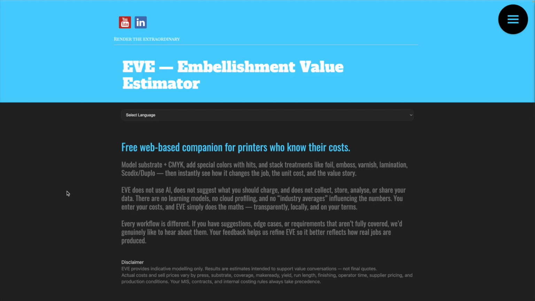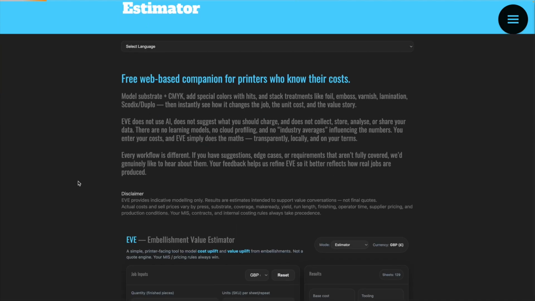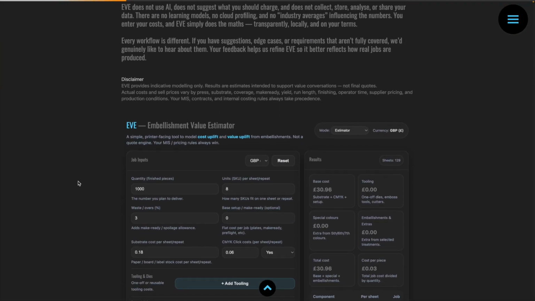So what we do here is we don't use AI, we don't take your information, we don't leverage it against anybody else. What you put into this information is entirely yours. There's no tracking, no data scalping, nothing. It's just pure math, and it's basically designed to help the printer and the designer.